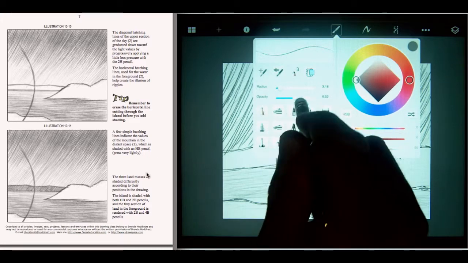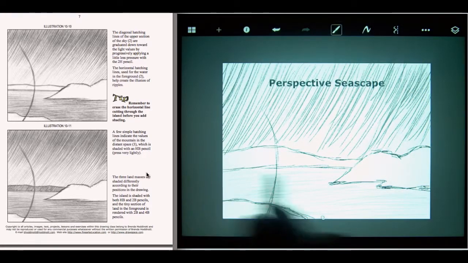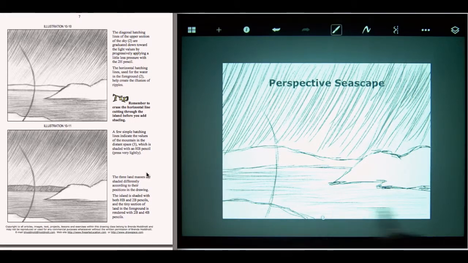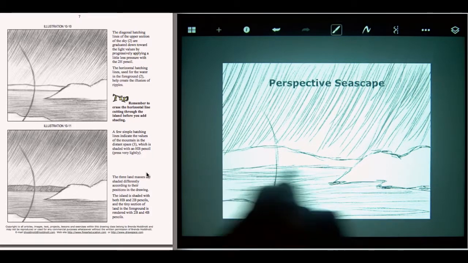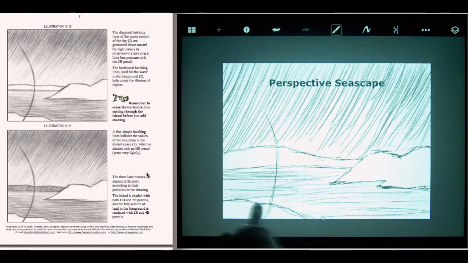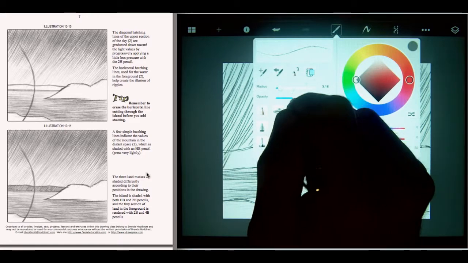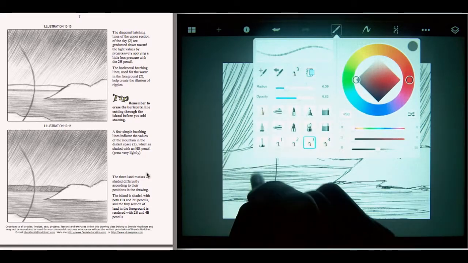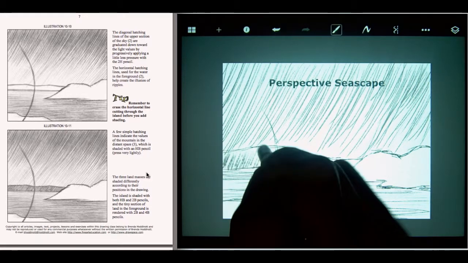Let's change our opacity again and add some shading into the ocean, continuing with horizontal lines. And then we have a very fine dark hatching. Let's increase our opacity and our radius and add the hatching to the islands. They're in the background of the picture.